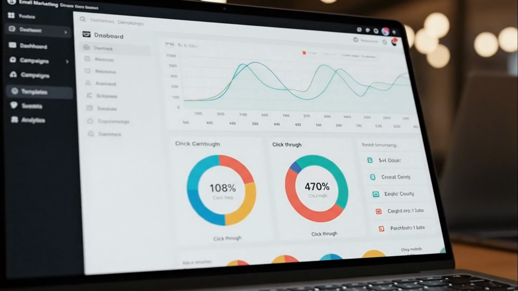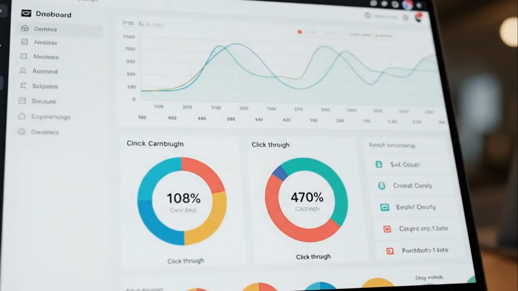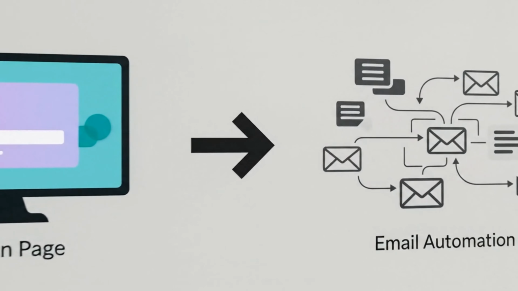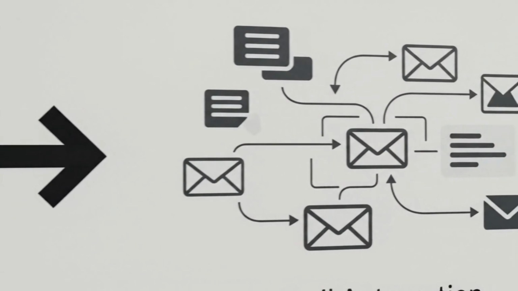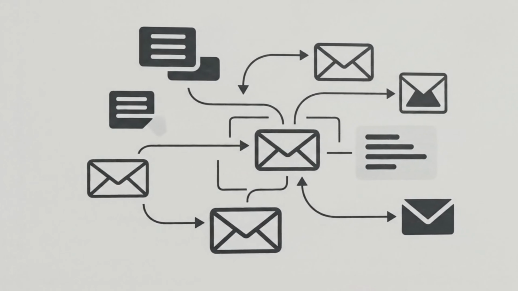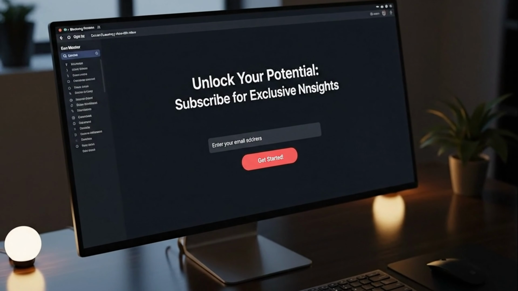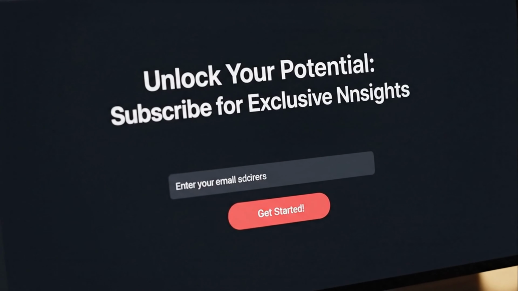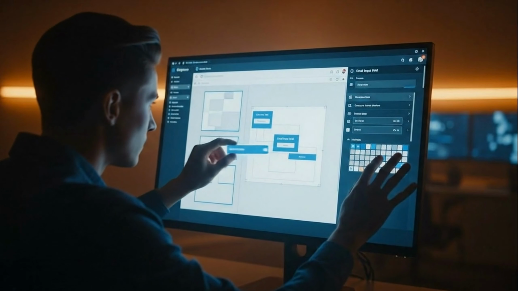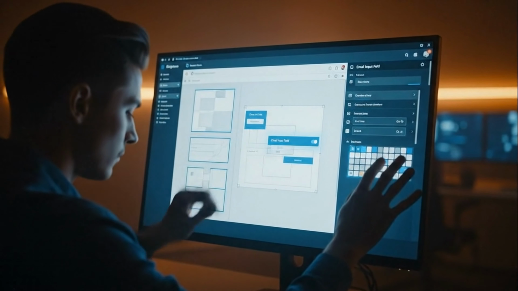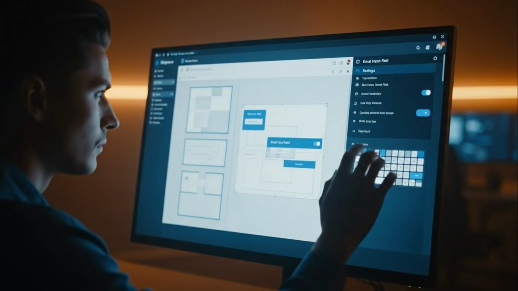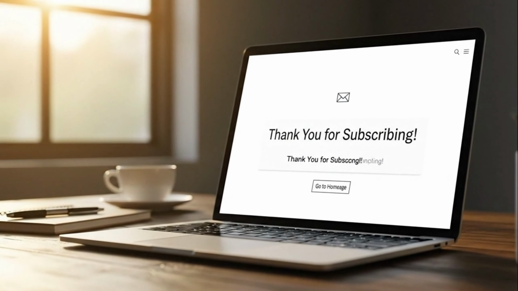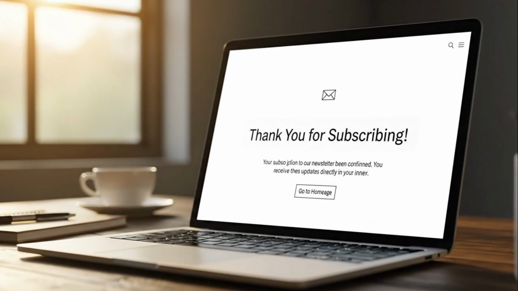Let's start by looking at the email marketing dashboard. This funnel begins with a simple opt-in page. Here is the opt-in page where visitors enter their email. You can easily add an email field using the editor. After subscribing, users see a confirmation message.